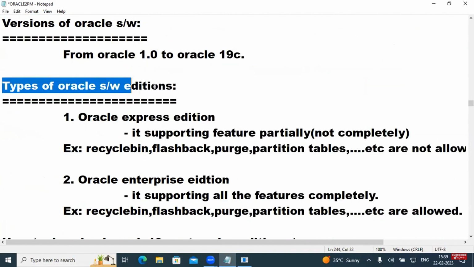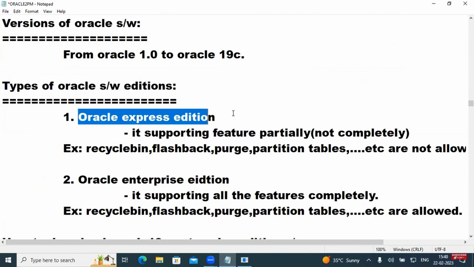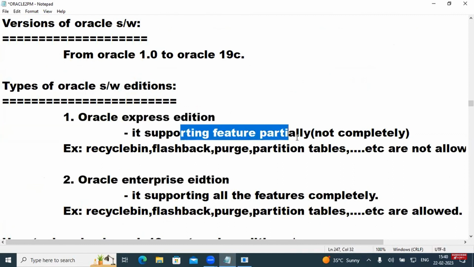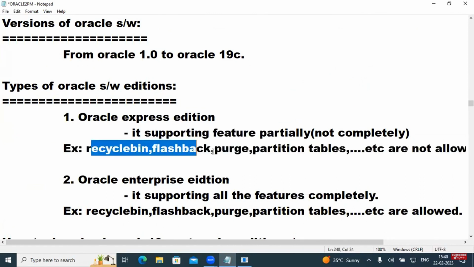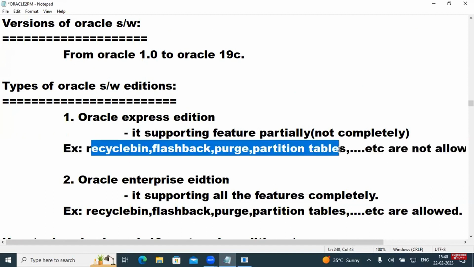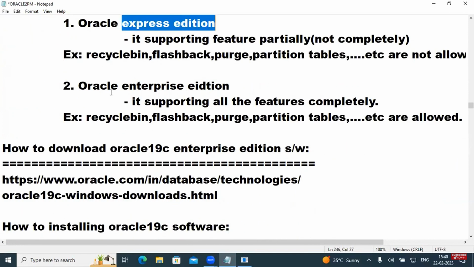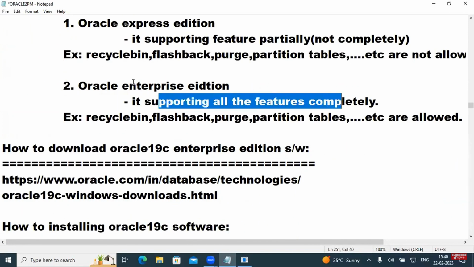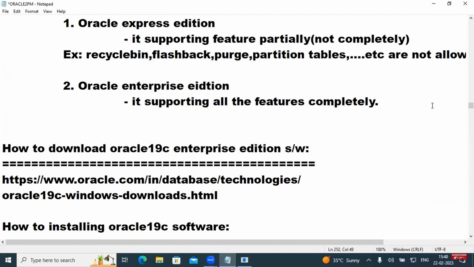And after that, Oracle software, how many editions are available? Two editions are available in the real-time market: Oracle Express Edition and Oracle Enterprise Edition. Oracle Express Edition supports features only partially, not completely. If anybody asks what kind of features you cannot use, it means recycle bin, flashback, purge, partition tables; this kind of operations I cannot perform under Express Edition. Next, Enterprise Edition supports all the features, and whatever is not supported in Express, everything I can do here.